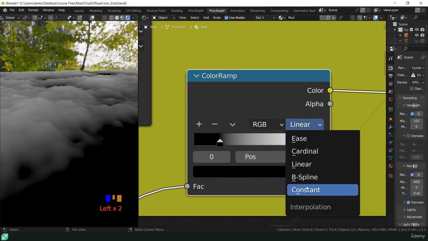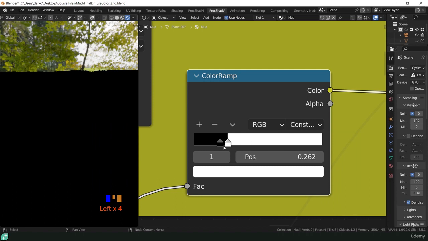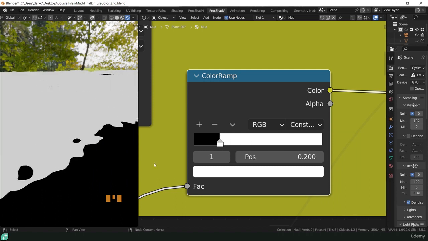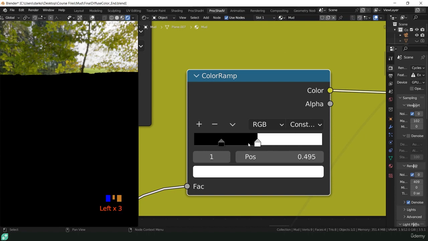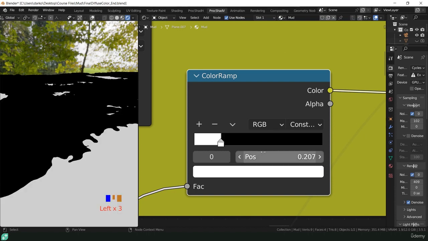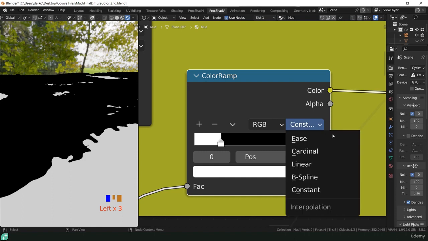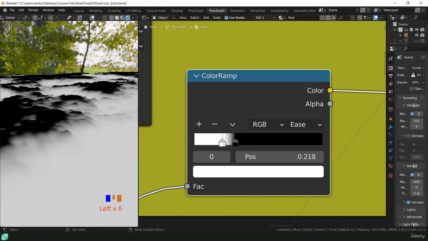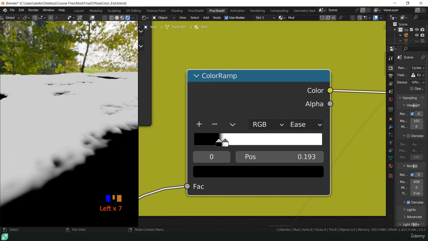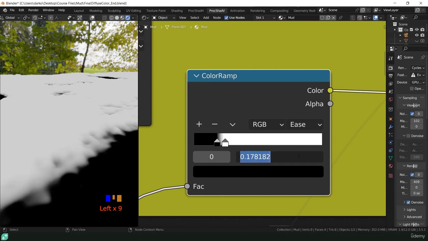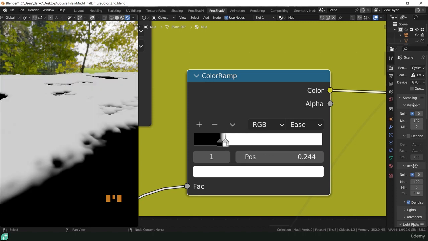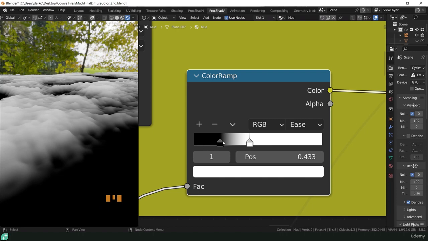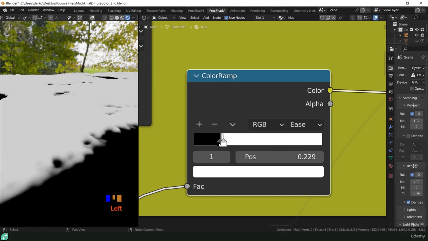And if this was set to constant right now, and we take this white down to 0.2, this is the mask that we've got flipped over. So if we actually flip that color ramp and take this down to 0.2, that's more or less the mask that we have just now. Let's go back to ease and let's just adjust this a little bit. So we're going to take this value to 0.2. We're going to take this white value to really anything we want. It doesn't really matter too much because the only part of the mask that's going to matter is values less than 0.2.